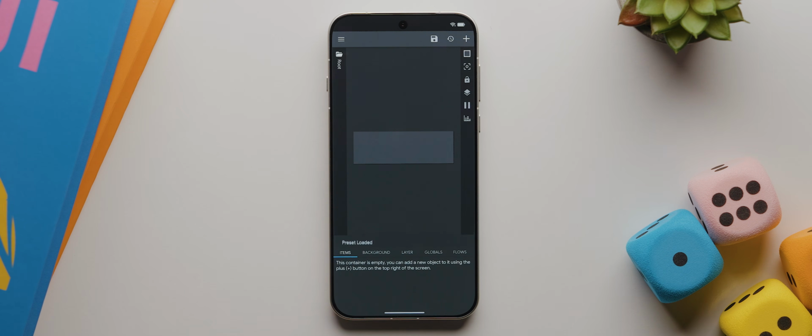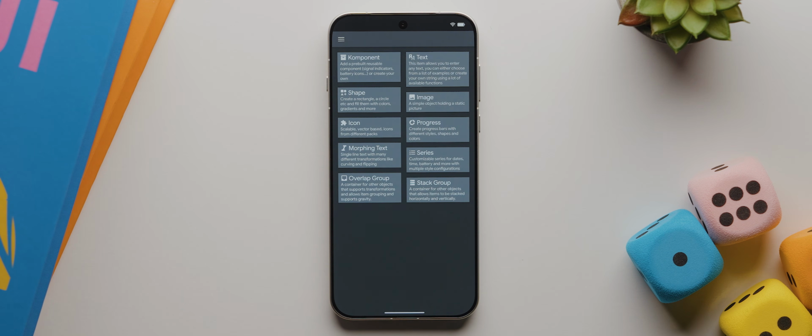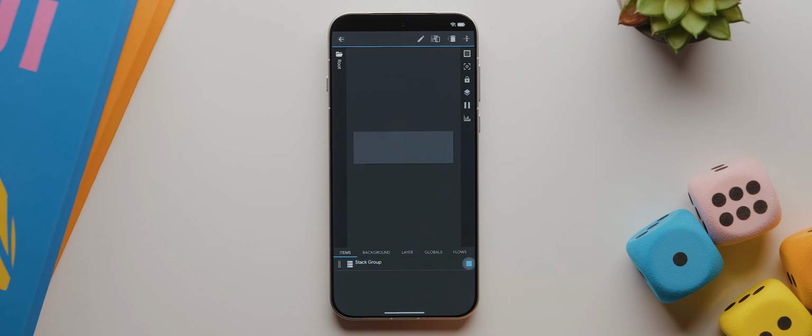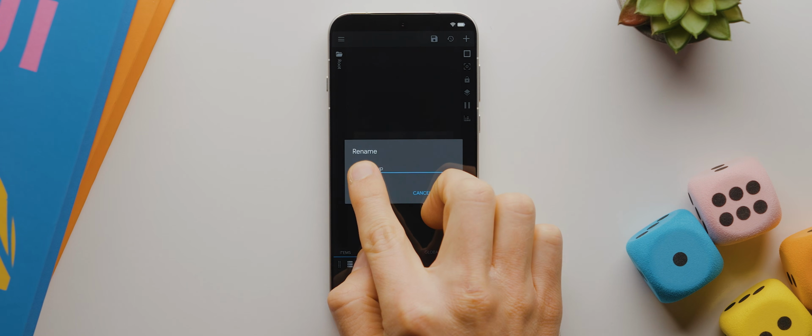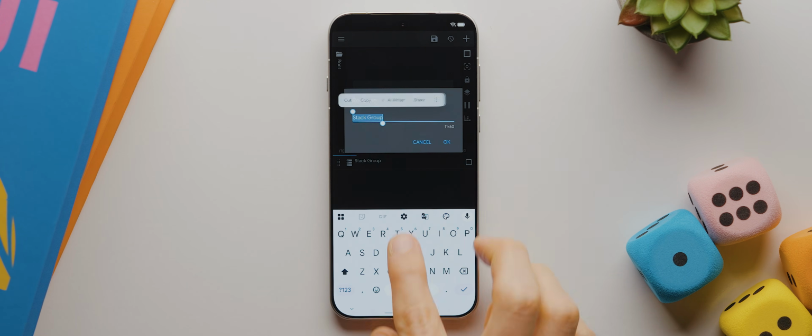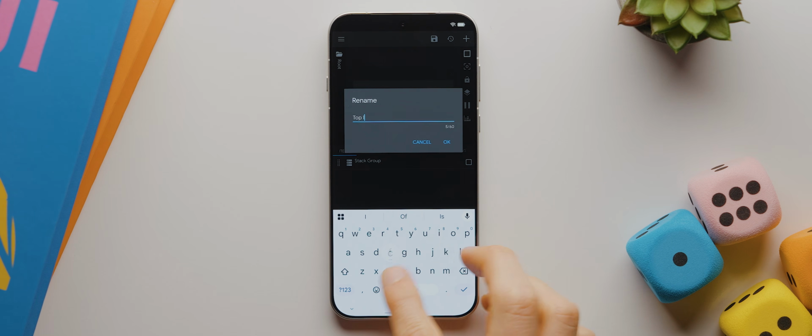From here, we actually want to tap on create, which will give us a completely blank canvas to build our icon layout. So from here, we first need to tap the plus icon, then we want to tap on stack group, then we'll tap the checkbox here, then the pencil icon and rename this to top icons like so, which will help keep things organized for later on.